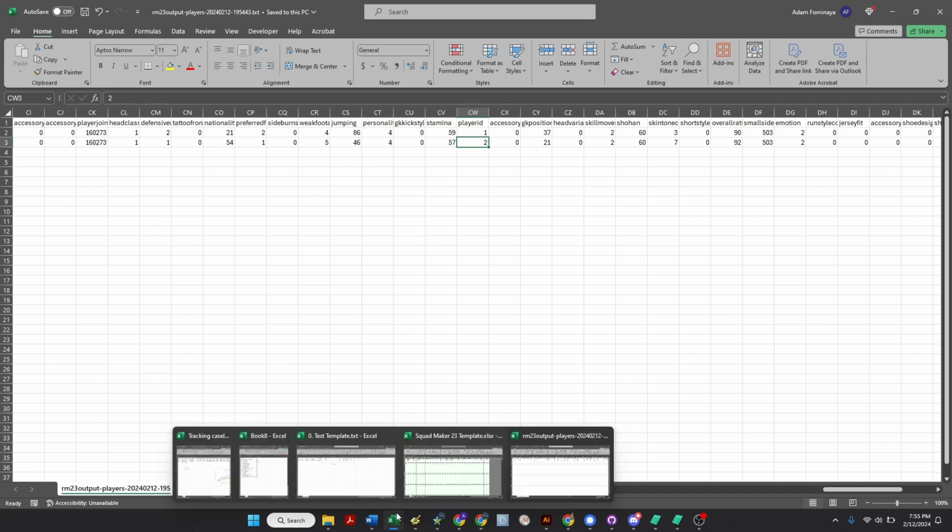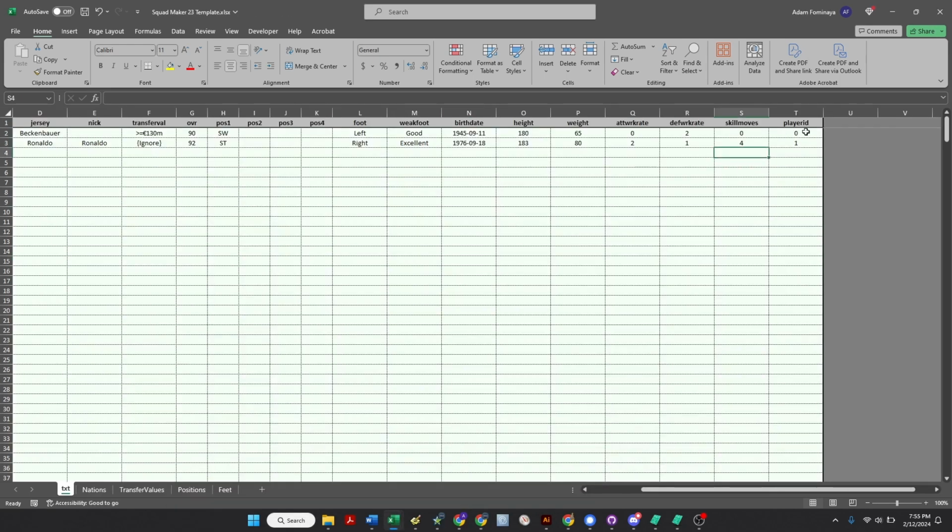Well, let me say this. As a reminder, if you put in 0 for player ID on the template, then it will assign a player ID, or at least it'll try to. If you put in any other number, it will assign that number even if there's a conflict. So you have to manage your player IDs really carefully, or just put 0 and it'll manage them.